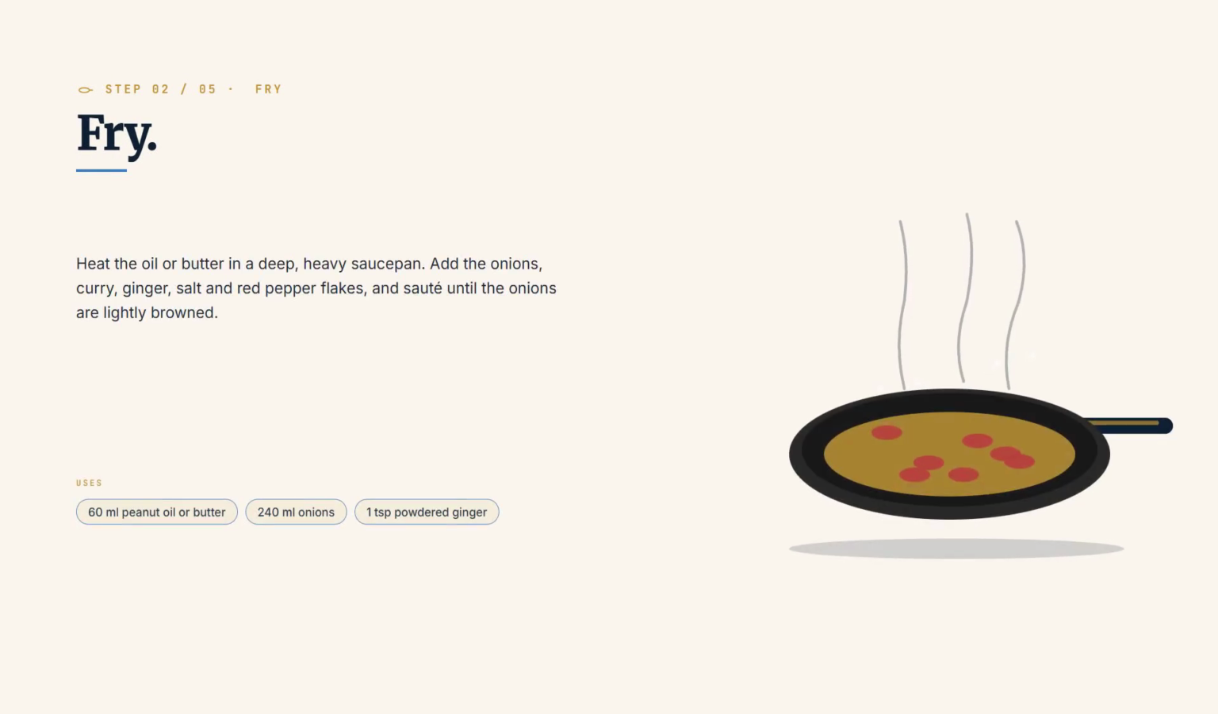Step 2. Heat the oil or butter in a deep, heavy saucepan. Add the onions, curry, ginger, salt, and red pepper flakes, and sauté until the onions are lightly browned.